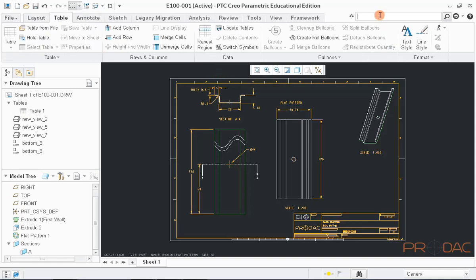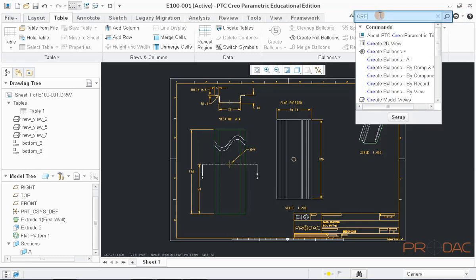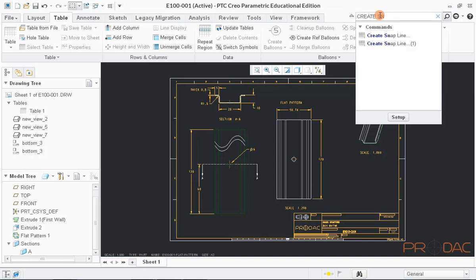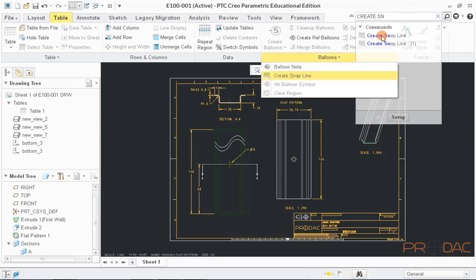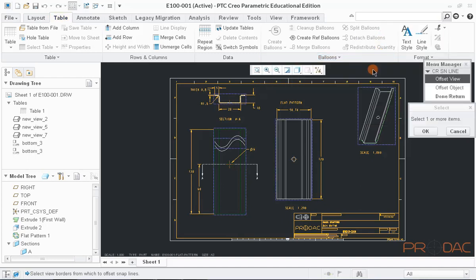If we want to find out any command in Creo, we can use this box. We'll search for snap line command in this search box. Now, you can see that it's showing up the location of this command button. Now, select the command and then select the view where snap line needs to be created.